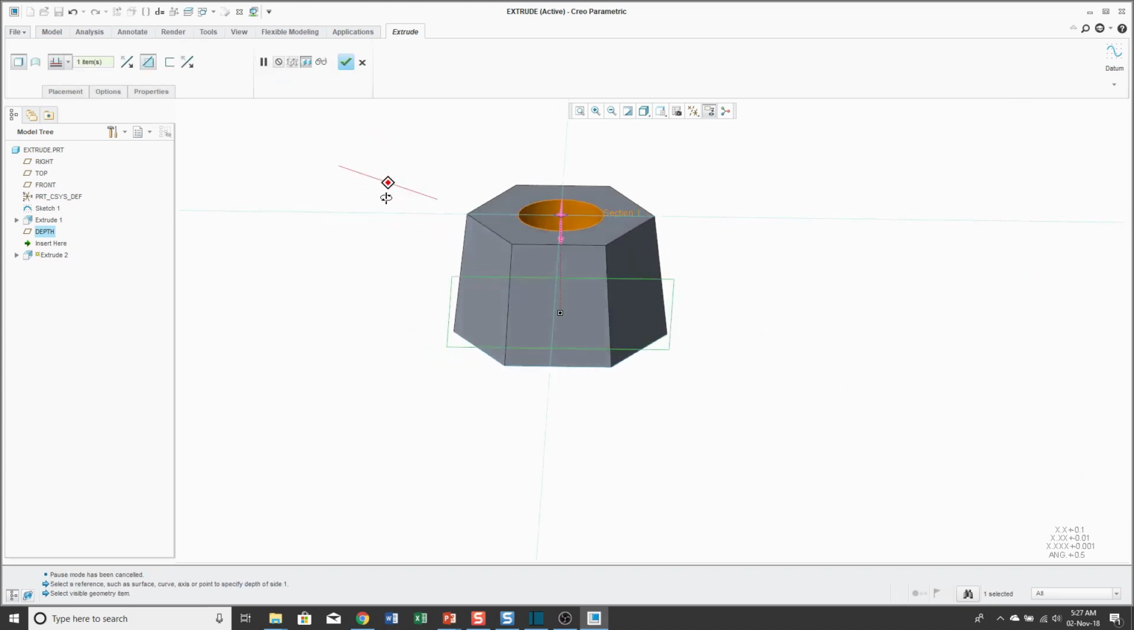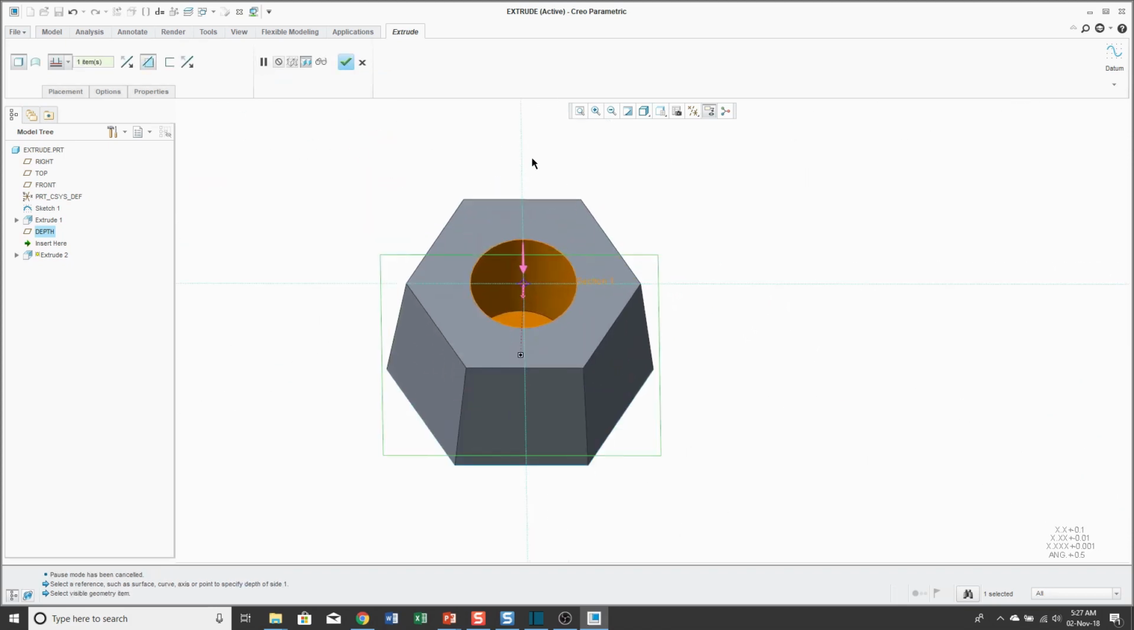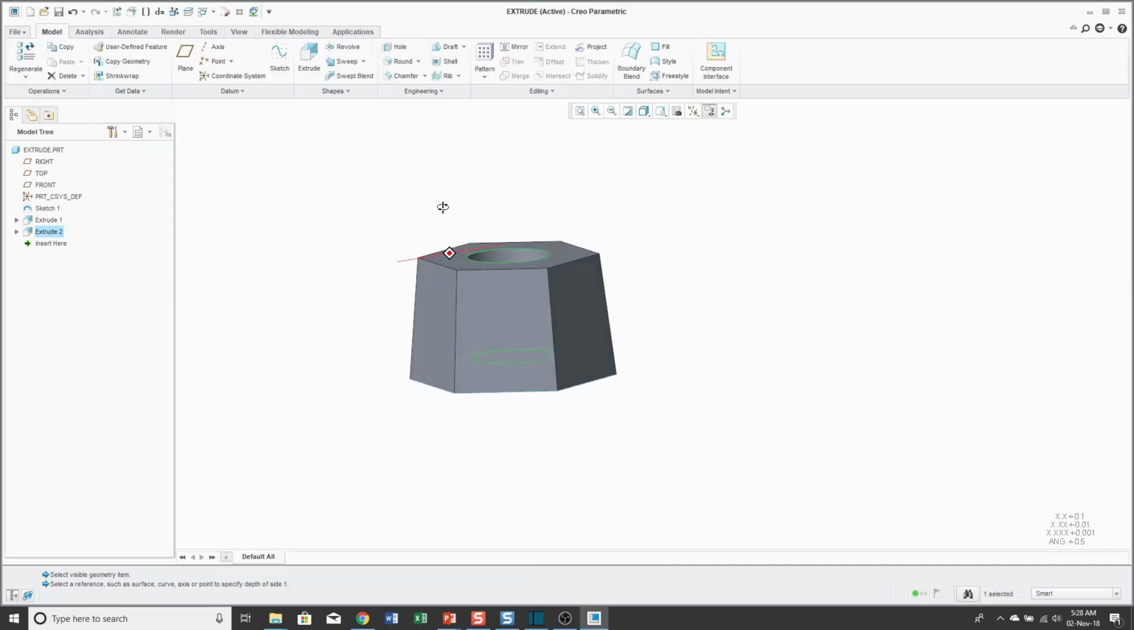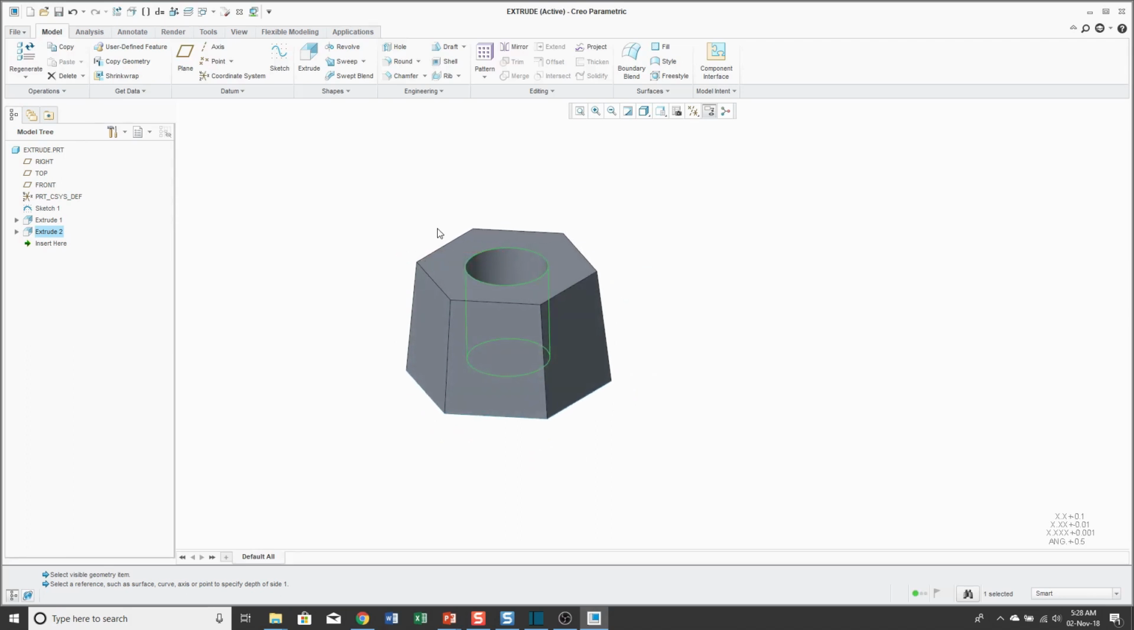And now my hole depth is going to be driven by that datum plane. If I go to the Options tab, you can see that it's using that datum plane called depth to drive my feature. So now when I hit the check mark, we have the depth of the hole created.